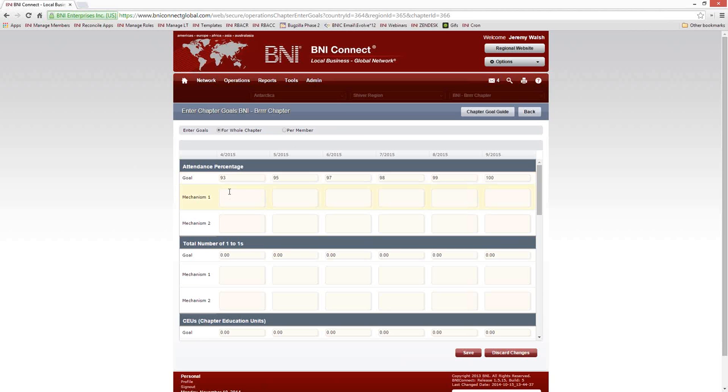So what I'm going to do is I'm going to put a mechanism in to make sure that the control letters are being sent. So that's going to be something that I'm going to work on with my leadership team during that month.